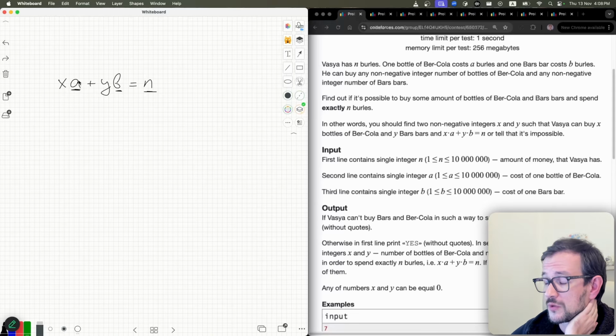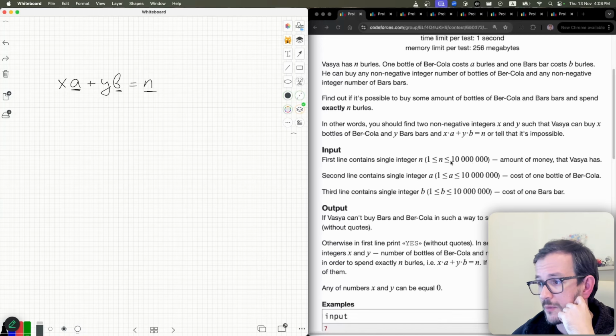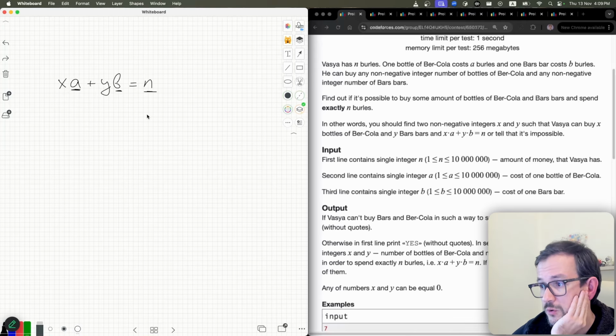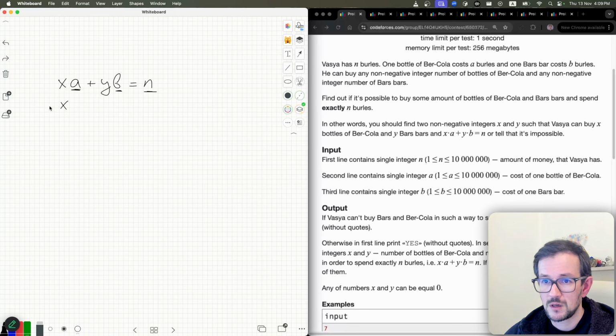If you don't know the Euclidean algorithm, you can look it up, but it's not required here. What is required is actually to find any solution for this problem, and for some small numbers. All numbers n and b are pretty small. So instead of using some special algorithm, you can use simple brute force. You can find any number x, so x should be at least 0 and at most 10 million, 10 to the power 7.